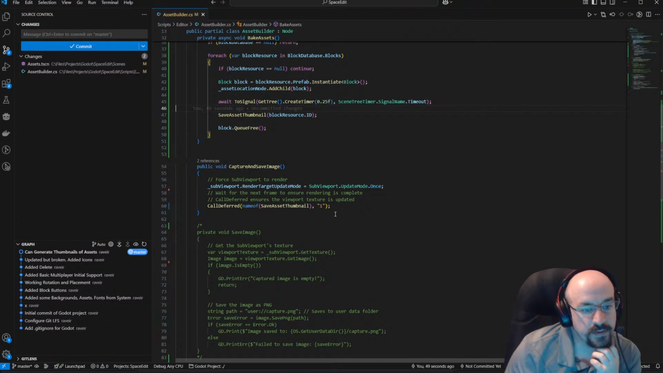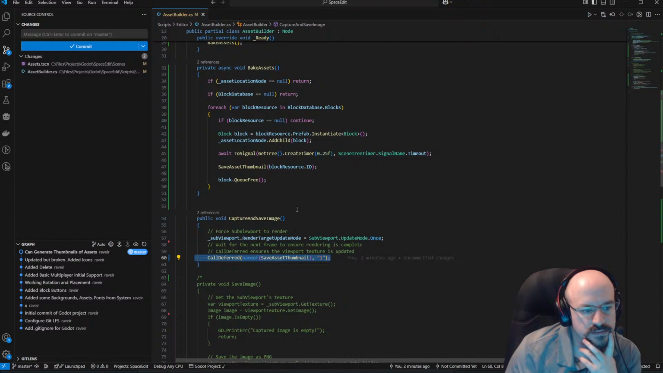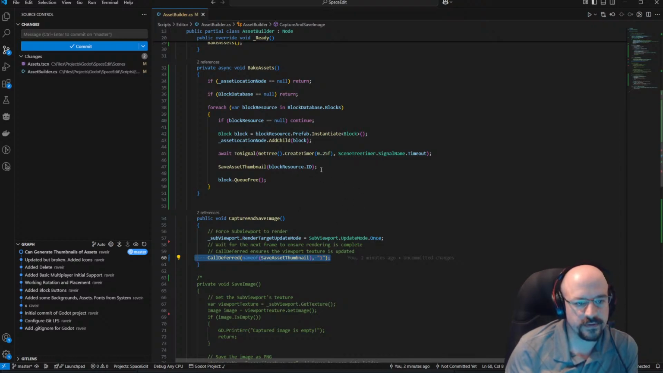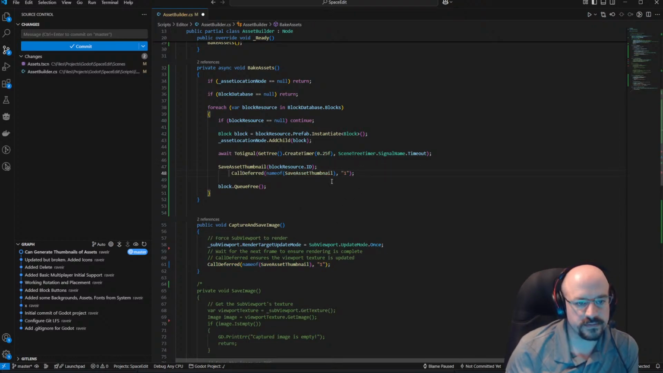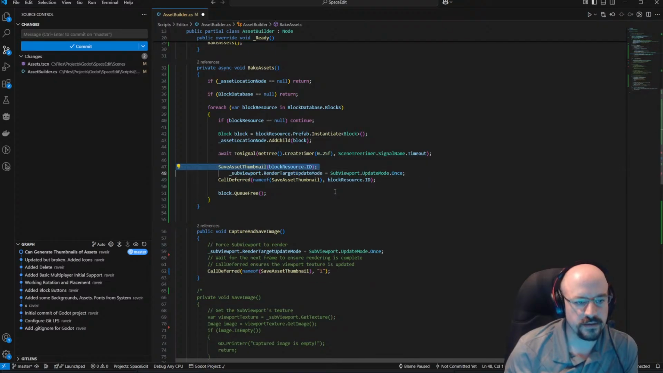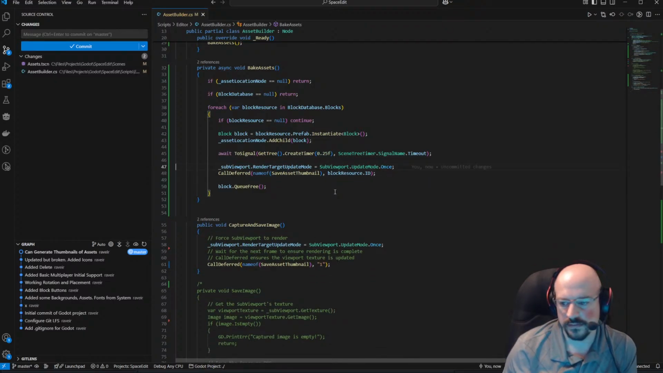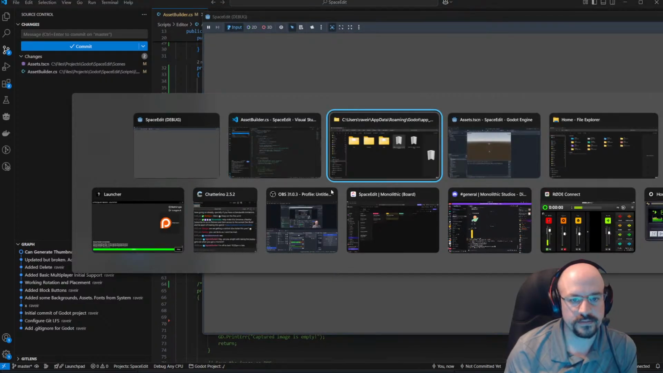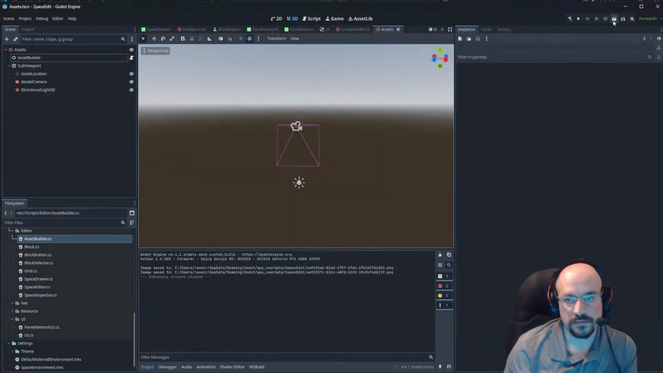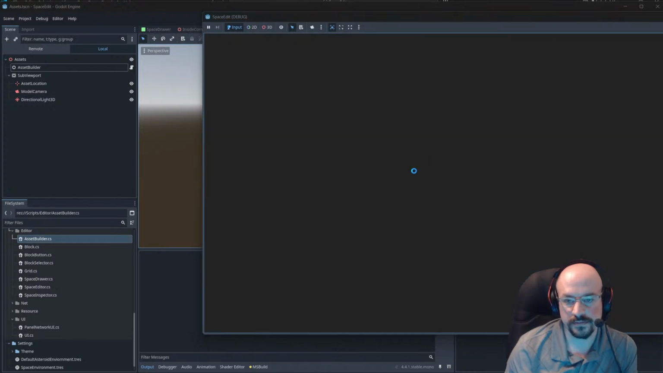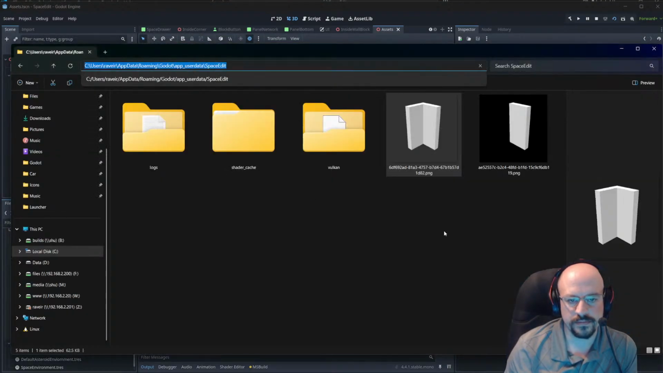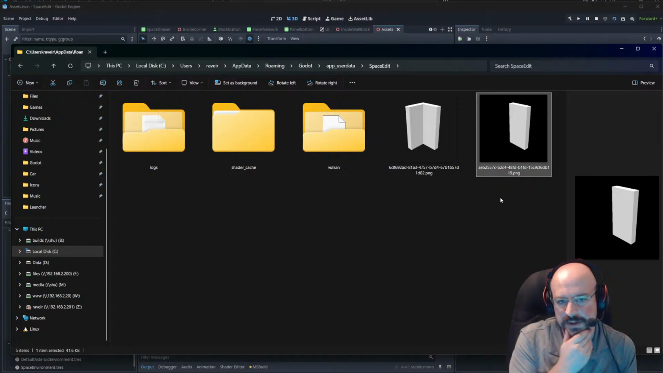Oh, wait a second. Maybe we have the call defer it. Yeah, I'm being an idiot. We have the call defer it, and we got to re-change the sub viewport mode each time. Okay. So now it should go through. 1, 2. All right, that's good. That's better.